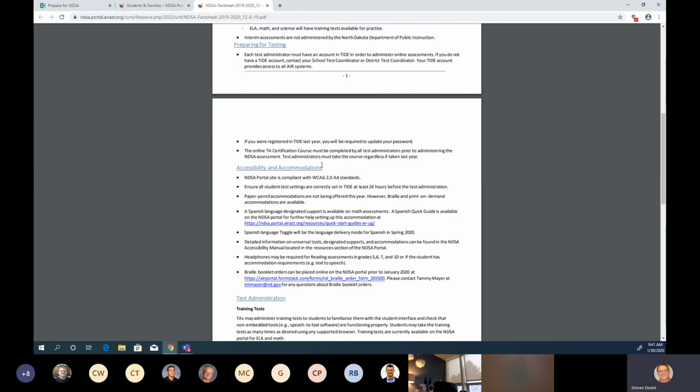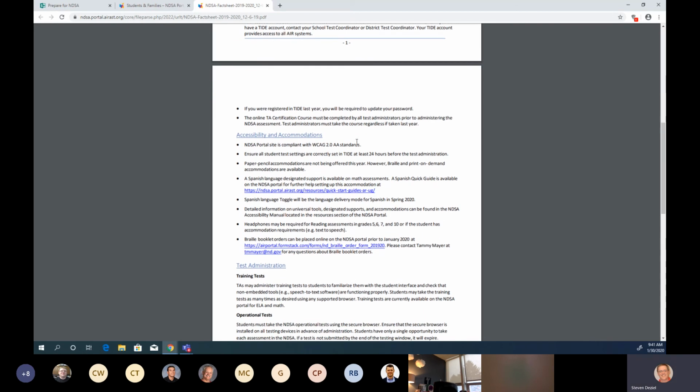If you're registered in Tide last year, you will be required to update your password. We'll go through that whole process, what that requires. And then the online TA certification course, which I mentioned, must be completed by anybody administering a test prior to the testing window. They must take the course regardless. If you took it last year, you have to take it again.